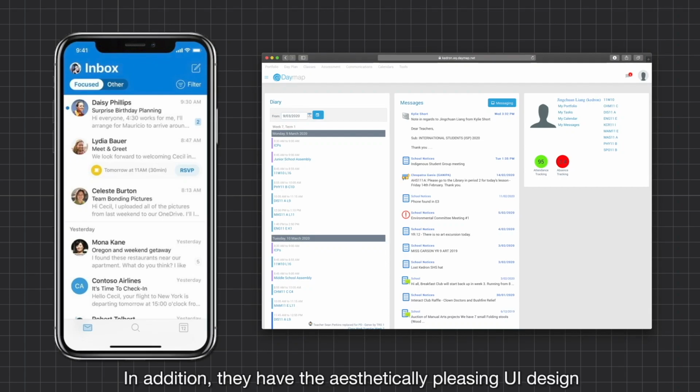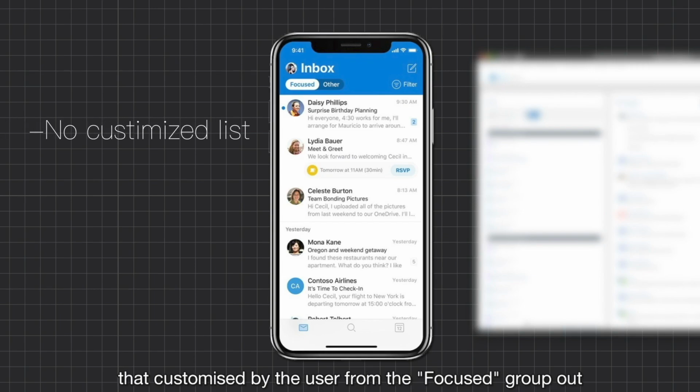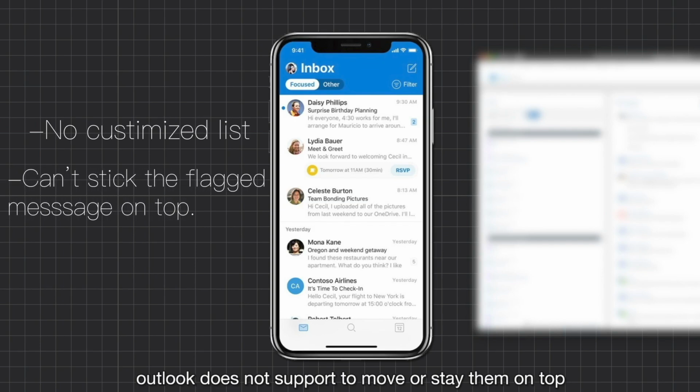In addition, they have aesthetically pleasing UI design and are accessible on multiple platforms. These are the advantages of the existing solution. However, there are still some factors that need to be improved or changed. First, Outlook doesn't support extracting regular context customized by the user from the focus group and putting it into another new independent category. They can only list all the emails by the order of time. In addition, even though the user can flag those important emails, Outlook does not support moving or sticking them on the top to remind users of these events.